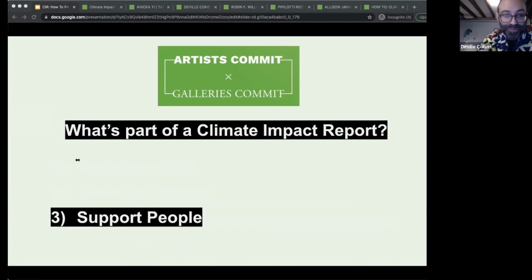Support people, the third item. Why is this part of CIR? Reports are created by people on your team. The Getty Institute is doing super interesting research on how individuals working on projects all share an interest in climate action. The number one obstacle is not feeling supported or permission to take action. The first step is to acknowledge that making a climate impact report is a valuable way to spend work time. The second step is to make sure people are actually granted the time and space to do that.